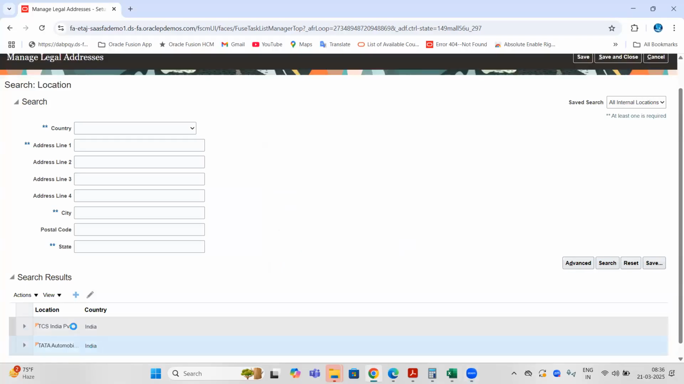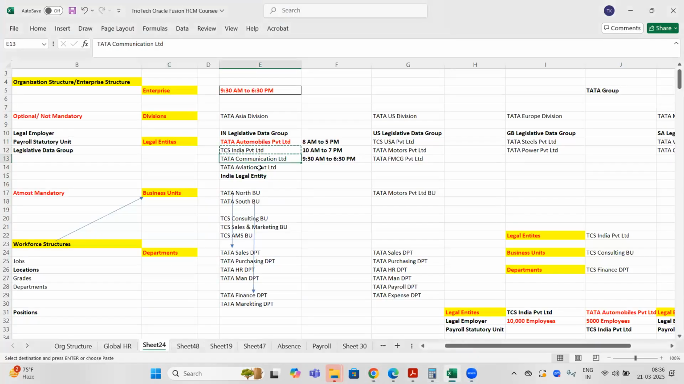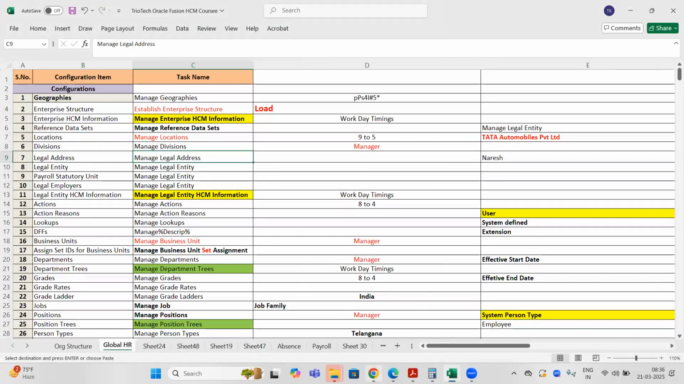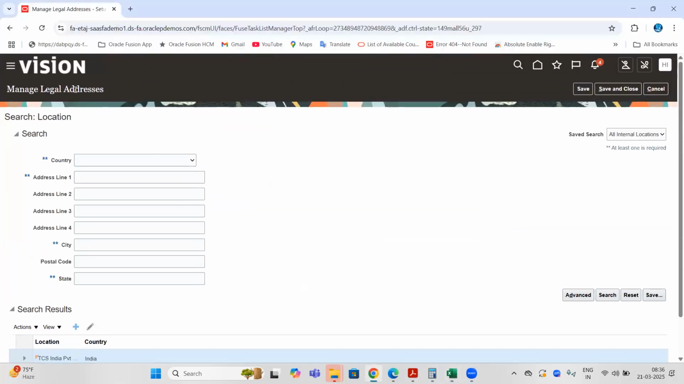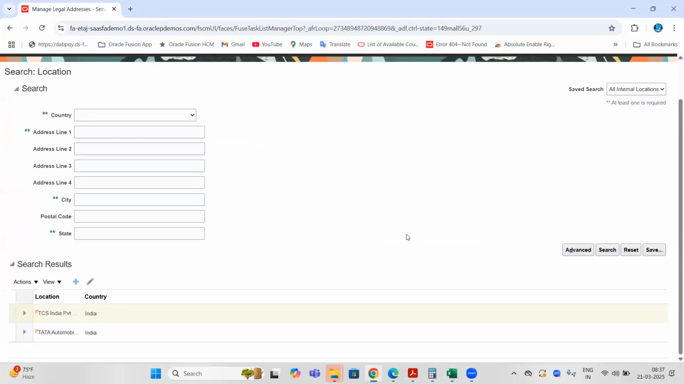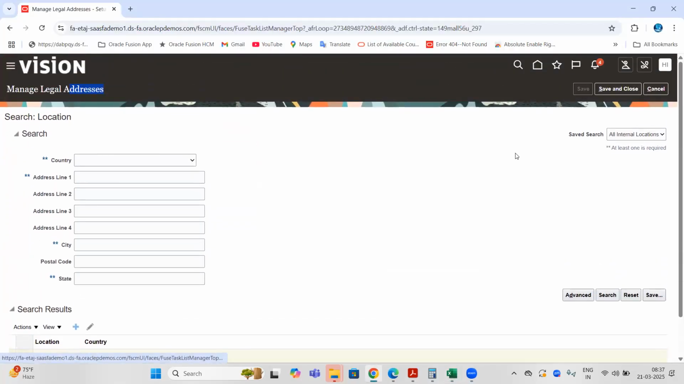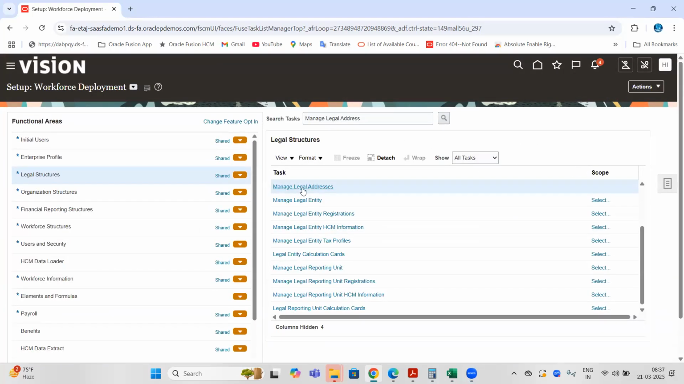So Tata Automobiles, TCS. Similarly, for all other legal entities, you have to be ready with the addresses. Every legal entity, you configure the addresses in the system. This is the task name. Come to manage legal addresses and create it. For two of them I defined so far. Click on save and then save and close. The legal addresses will be created in the system.